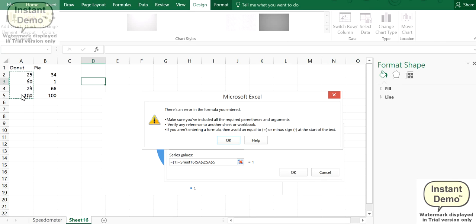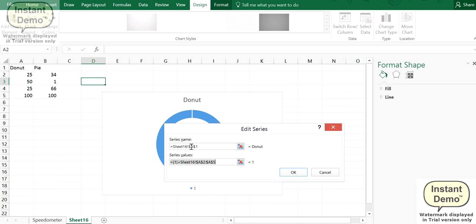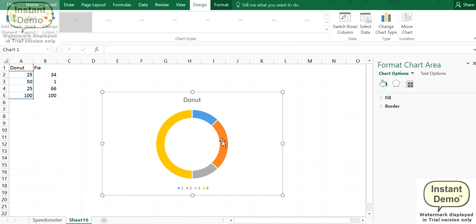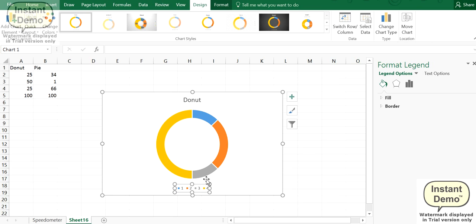Now what is this mistake? I do need this range, so we don't have to include this plus sign, parenthesis and 1. So I remove it. I say OK. This is how it will give me. I don't need these labels.